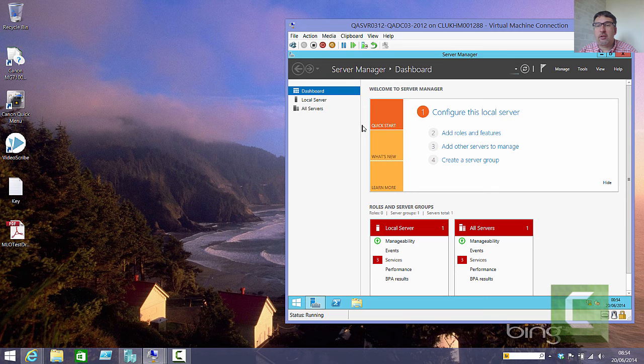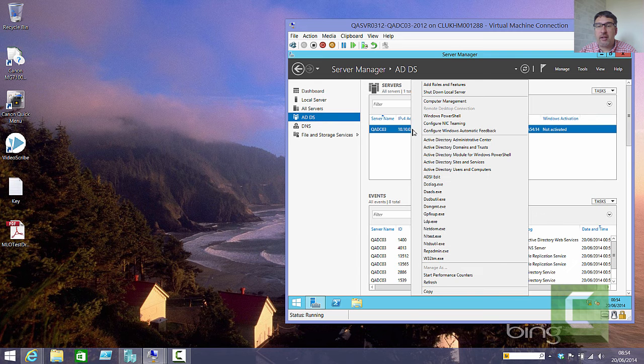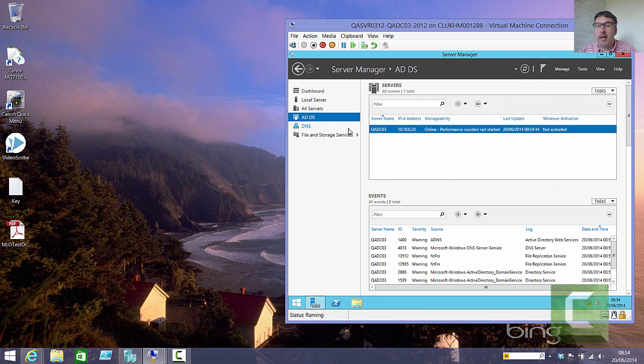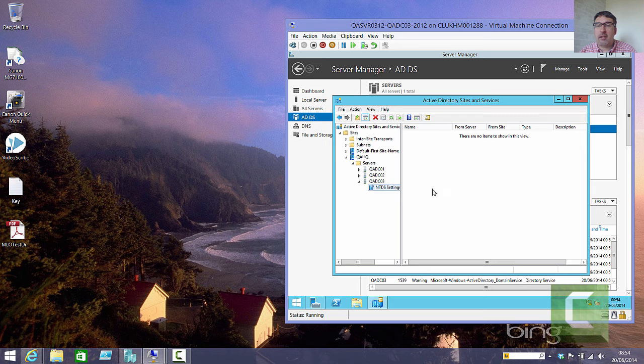Server Manager will take a few seconds to refresh, but what we should see is Active Directory Domain Services appearing on the left hand side, with the green box to tell us it was manageable. You can also see we've got DNS, so it seems to have the correct configuration and the correct tools. And hopefully if we go into Sites and Services, you can now see DC03 being listed as a domain controller. You can see there's no replication objects there yet.